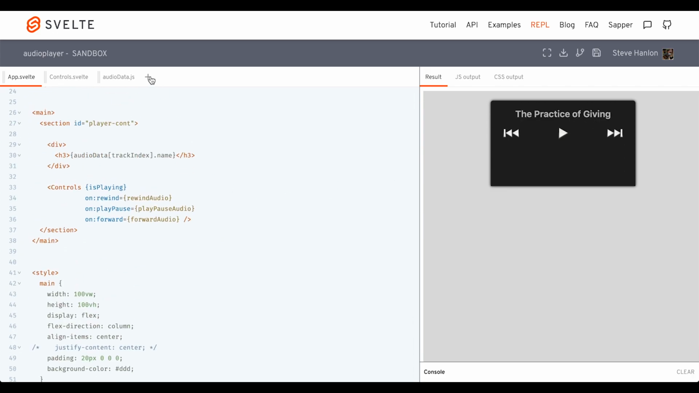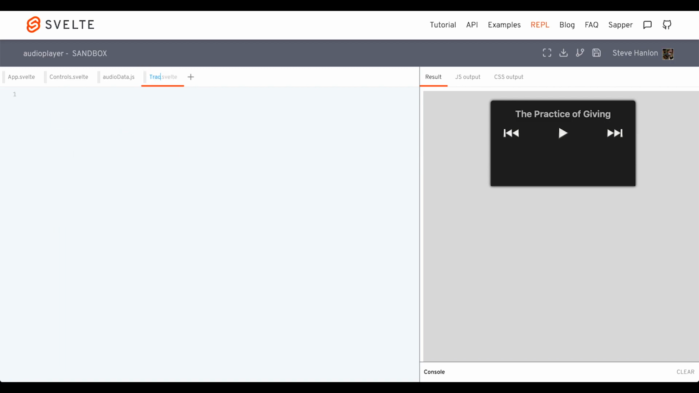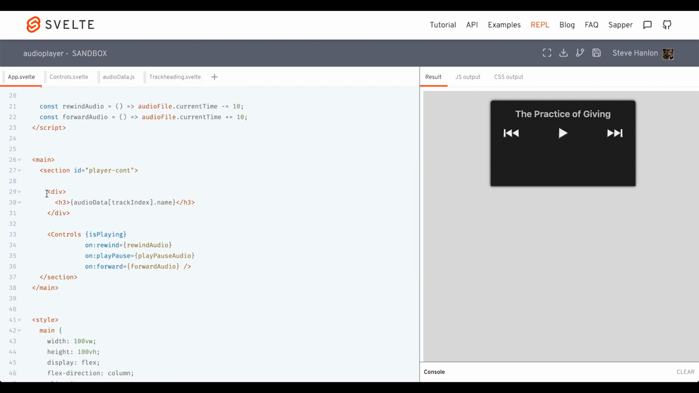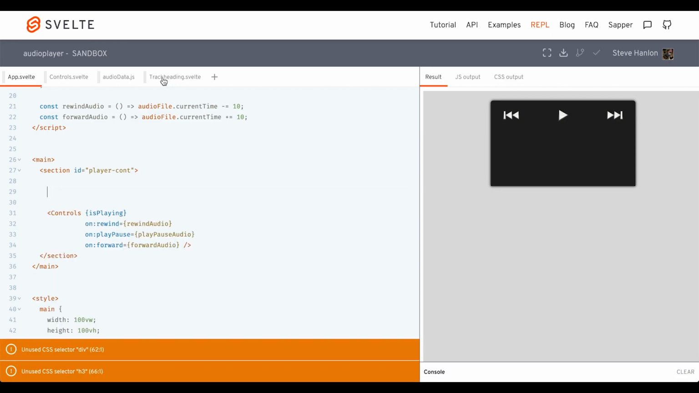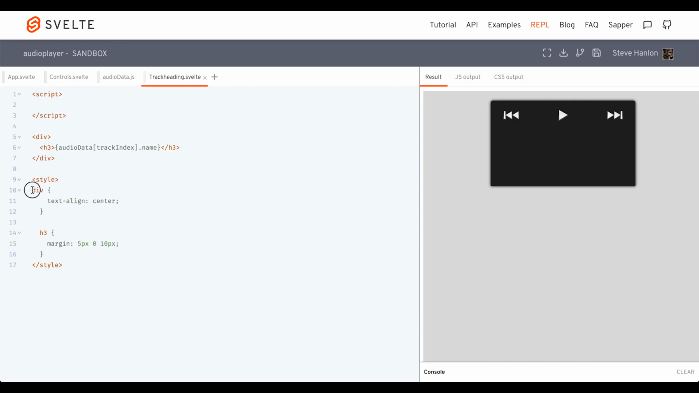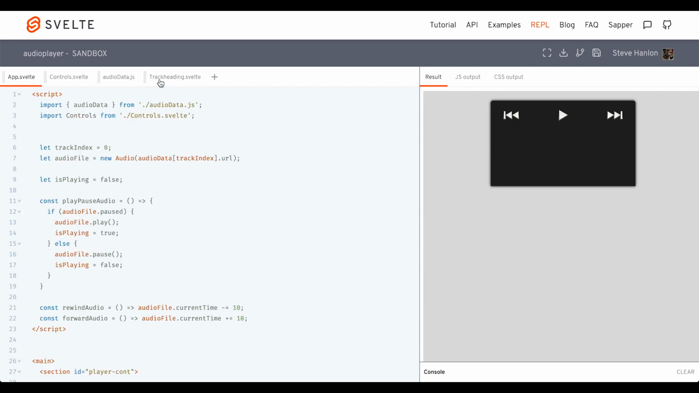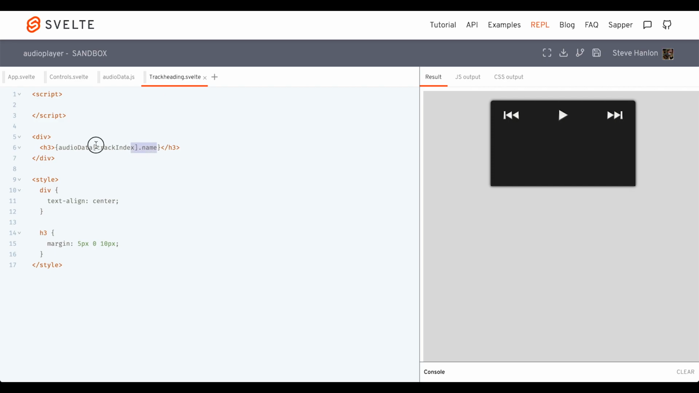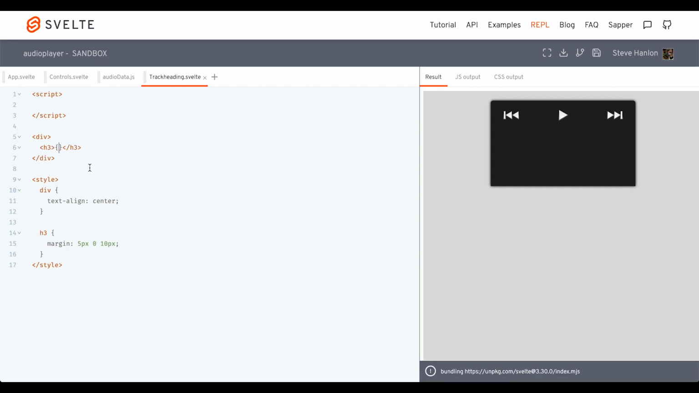So let's go ahead and break this out into a component as well. We'll call it track heading. And I'll go ahead and move over the HTML and CSS. Now, if we look at the HTML here inside the component, we're not going to be able to hard code this. We could import the audio data, but I'm going to keep all the audio data centralized in just the app. So let's replace this with a variable.